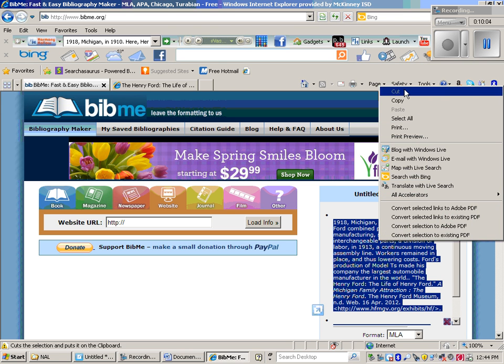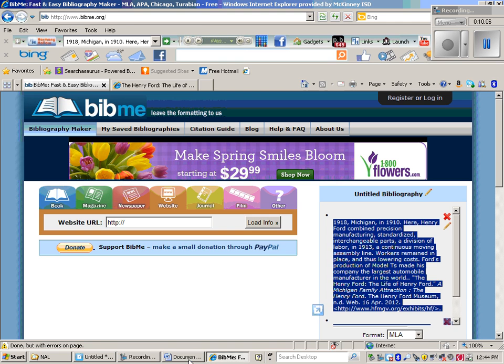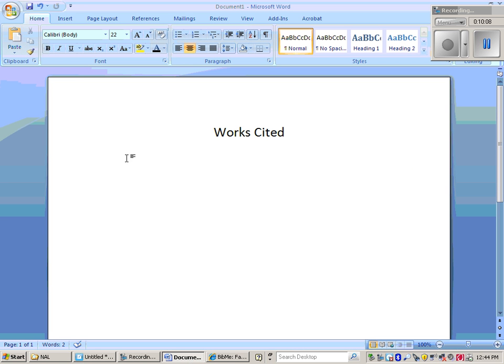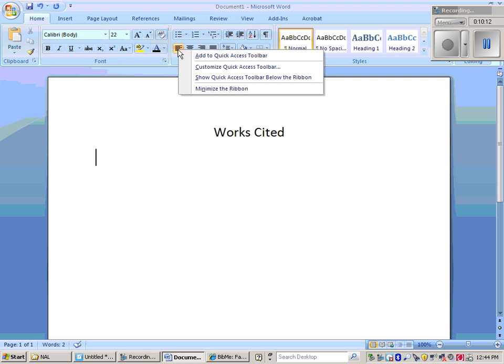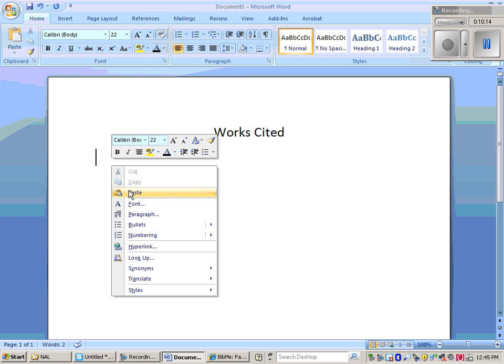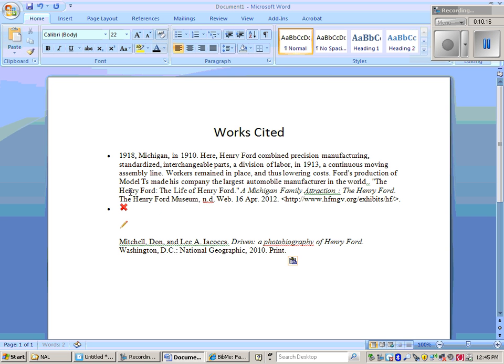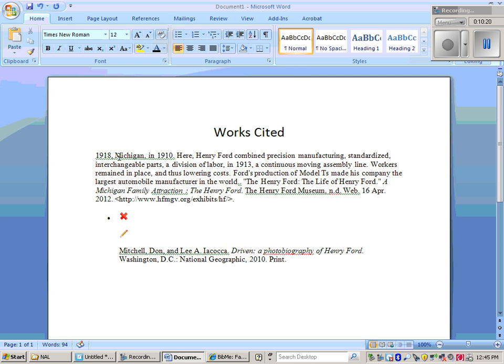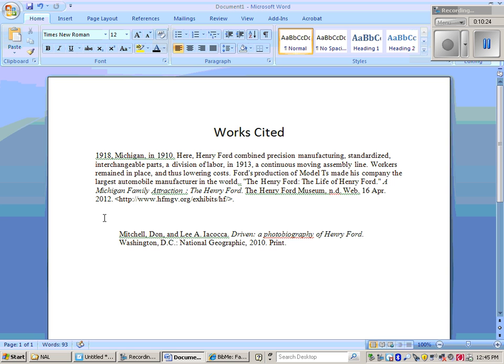You can copy, and then you can open a Word document, give it the title Works Cited, and then you can come over here and paste them. The only thing you'll want to do is backspace and get rid of these little circles, and get rid of the X and the pencil. We don't need that. So there are your two entries.